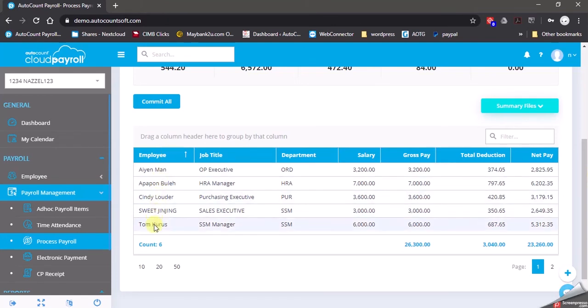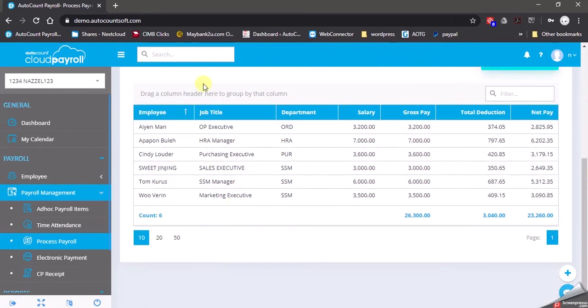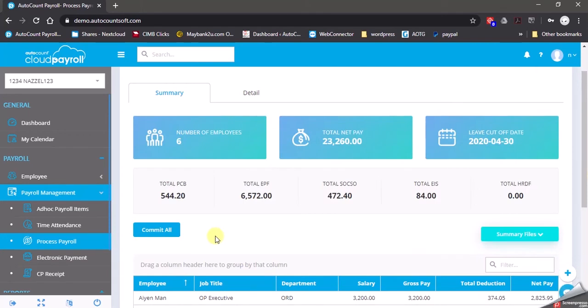1, 2, 3, 4, 5. Why 5? The count is 6, but you need to click 10 in order for it to show, or else it will only show you 5. So we have 1, 2, 3, 4, 5, and 6. Now, this is a summary for process payroll.